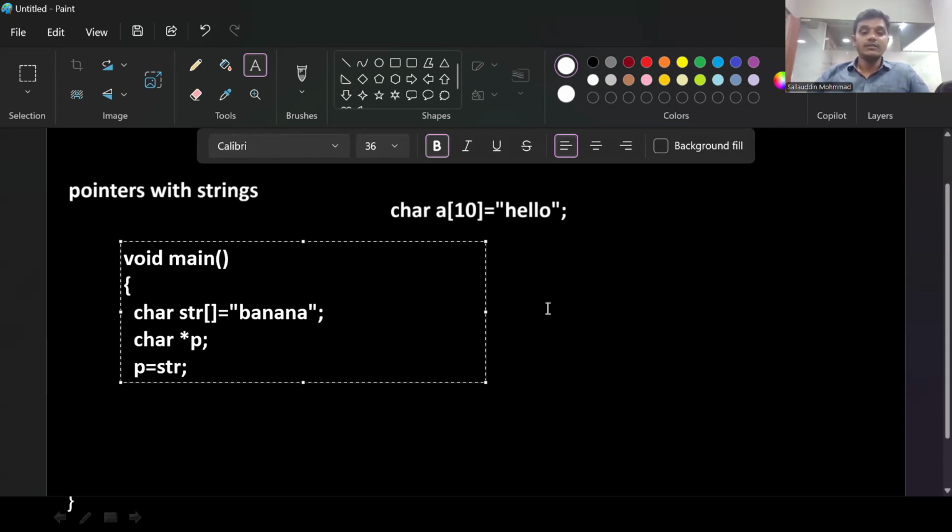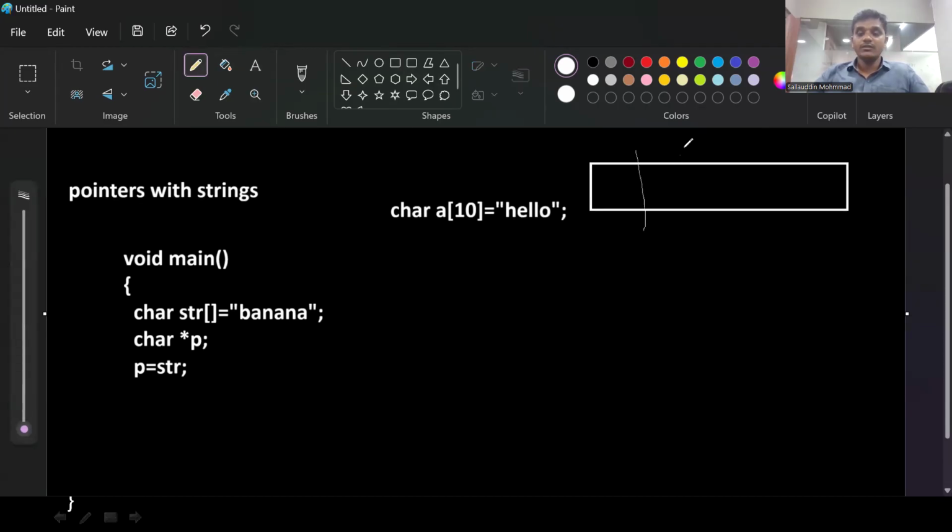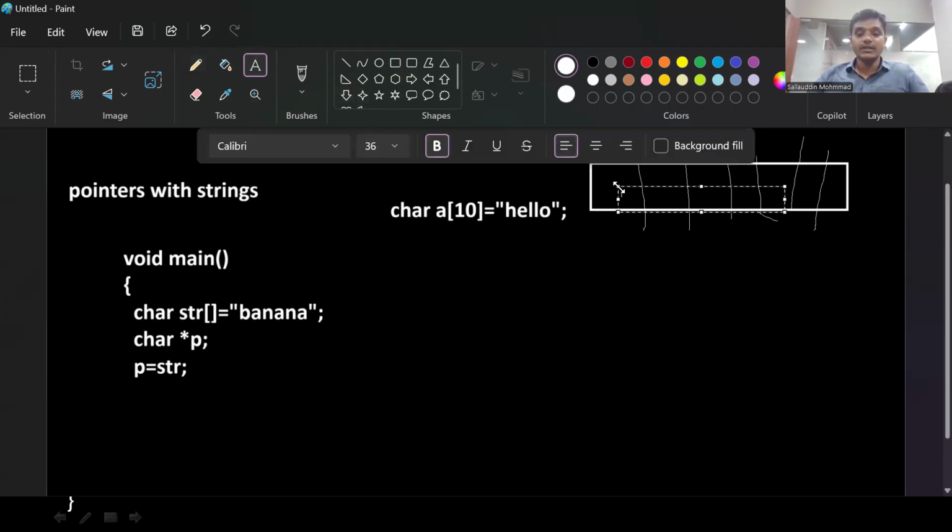Now what happened? There is one string already created, with the characters banana. Here I am drawing the banana memory. How many characters? 1, 2, 3, 4, 5, 6. And the last character should be a null character. So I am writing the first character B, next A, N, A, N, A. The last character should be the \0 character. This is the character representation in this array.